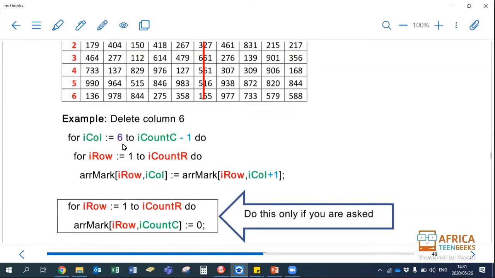The for loop is for the column. I start at 6 that I want to delete. And I'm looping again to the column counter minus 1 to prevent the access violation. On the inside, I'm looping through all the rows. And while the column is 6, I'm going to each of its rows, and I am placing column 7 over column 6, but the rows stay the same. So row 1 stays row 1. I'm just moving column 7, and I'm placing it over 6.